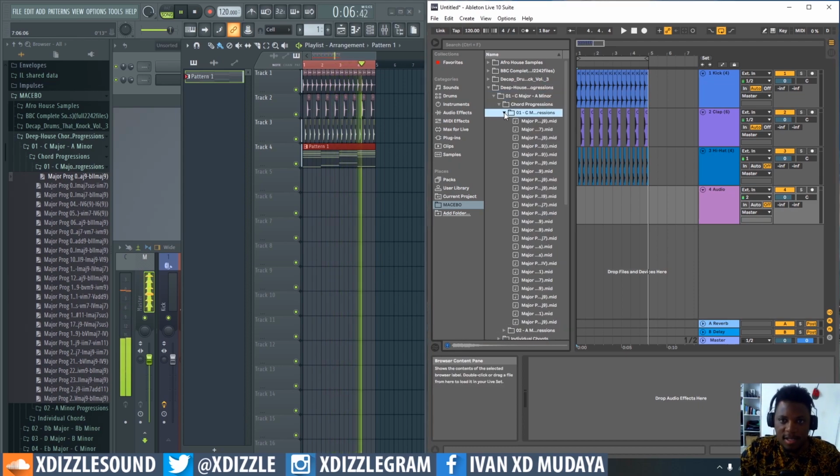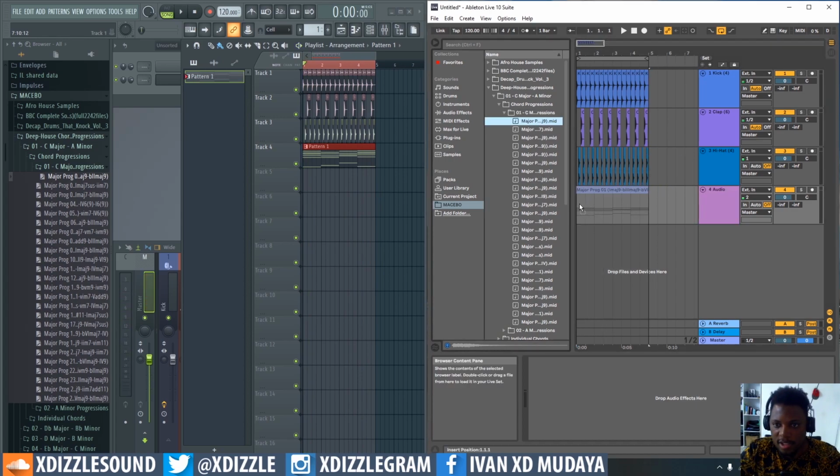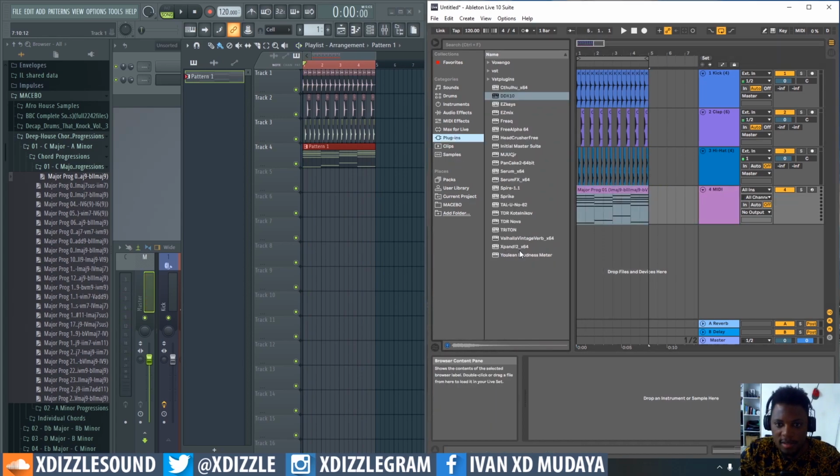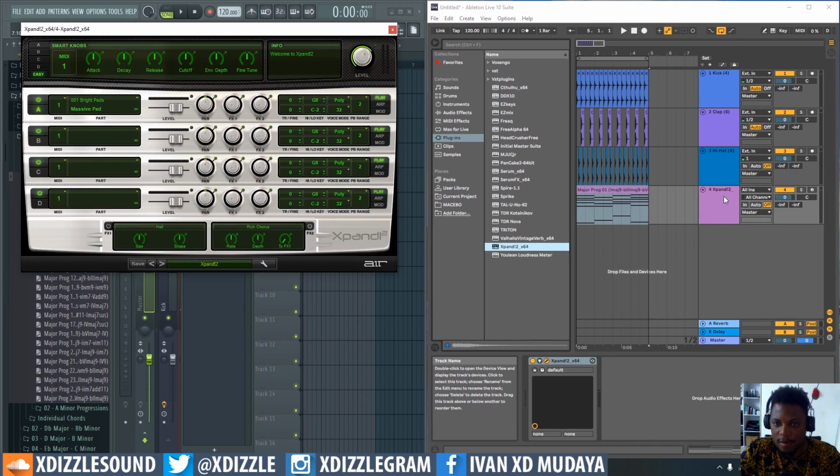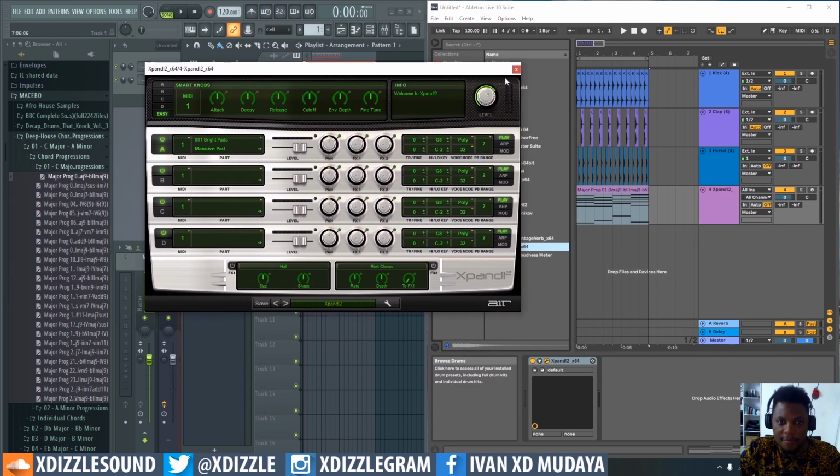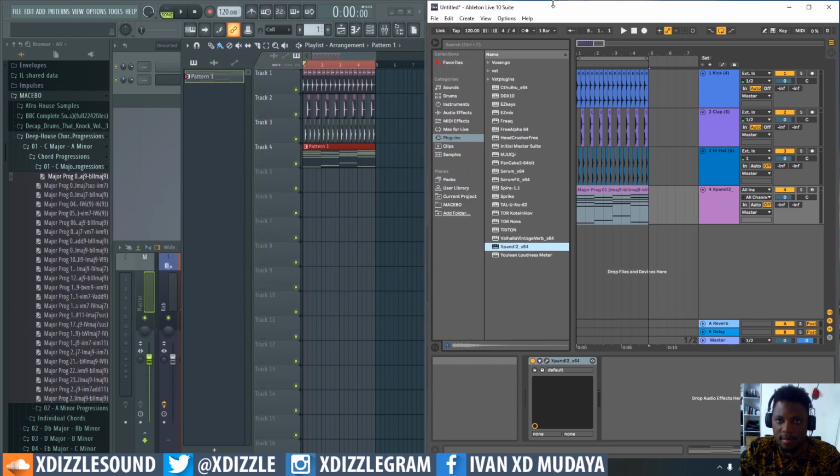Let's do the same in Ableton Live. Just going to load the same progression over here. Go to plugins and load up Expand. Just drop that there. There you have it, the same preset.